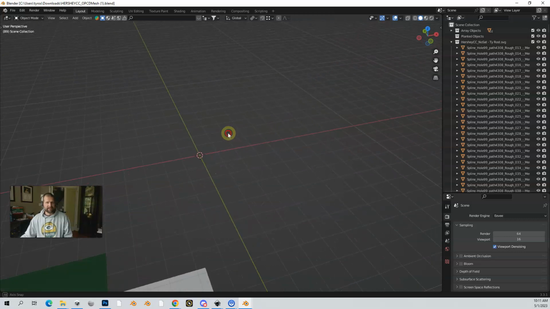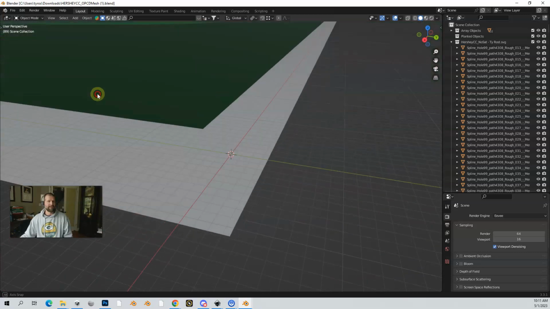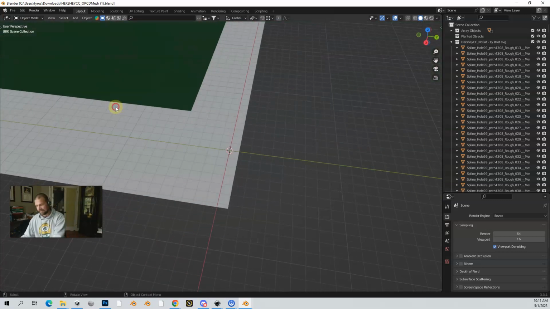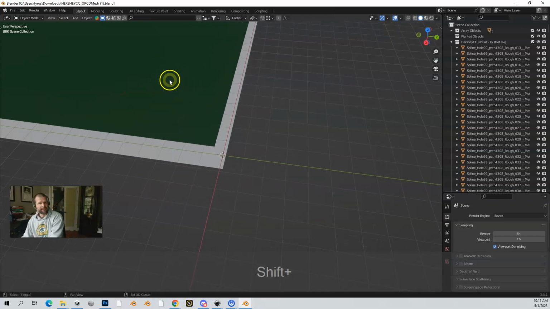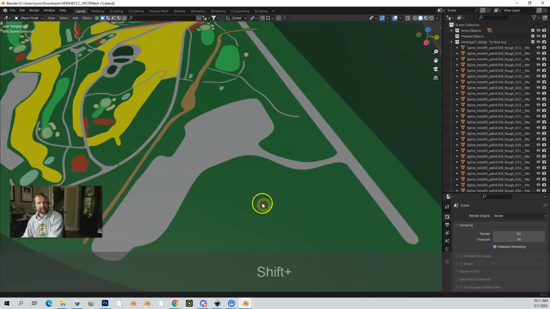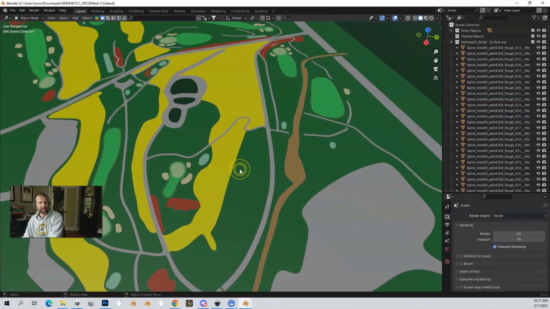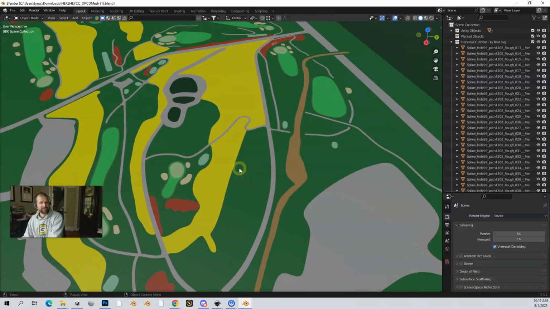Now, there are some things I can do. If I hold down the middle mouse button, I can pan around. And if I hold down Shift and the middle mouse button, I can drag to different areas, but it's kind of a pain in the butt. It doesn't work great. And if I scroll, I can zoom in and out.